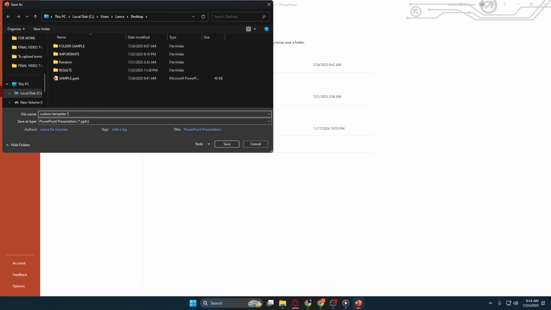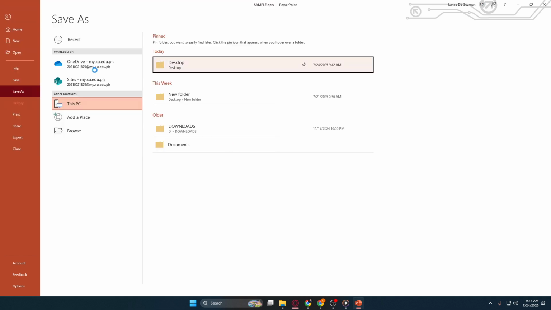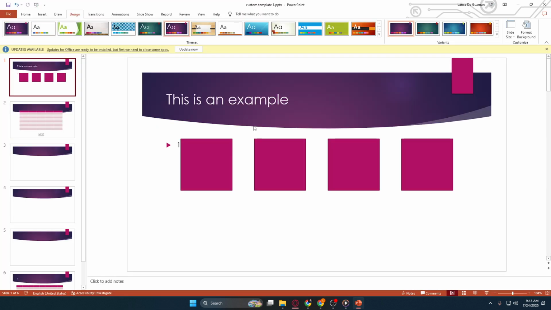Just like that, you've stored your preferred PowerPoint template exactly as you designed it. This means anytime you need to start a new presentation with the same look and feel, you'll have it readily available without having to recreate it from scratch. And there you have it. Saving your PowerPoint template is a straightforward process that can greatly improve your efficiency and creative consistency.